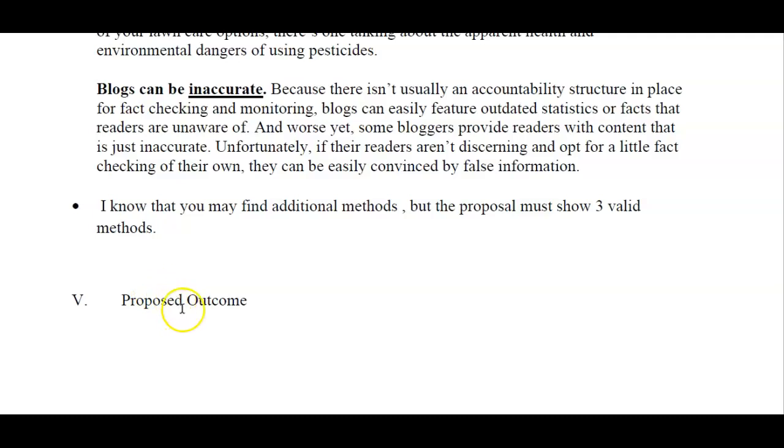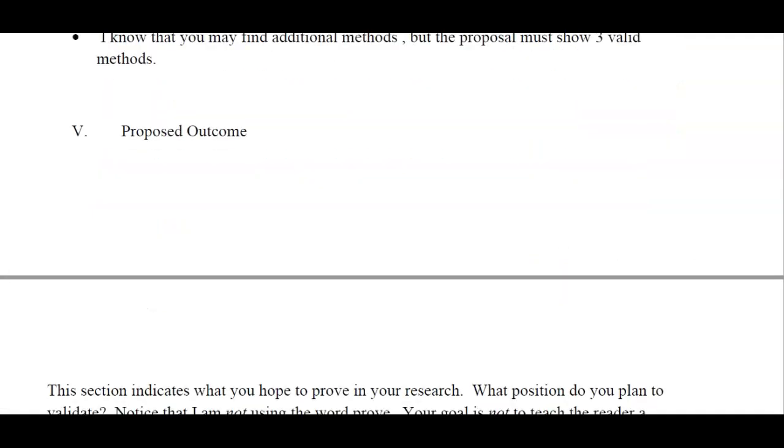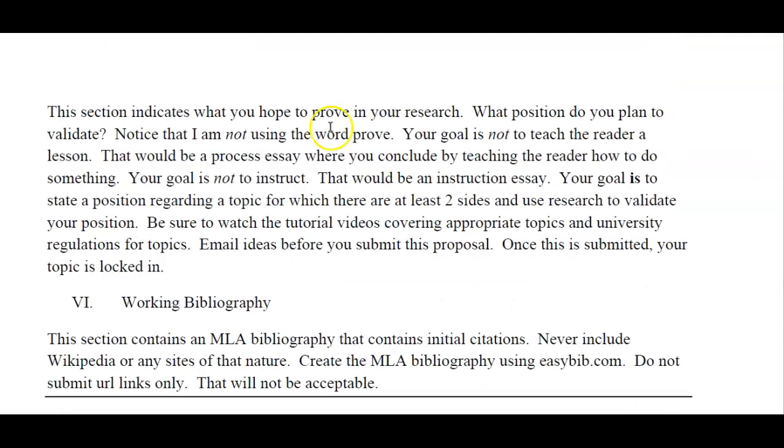Now, your proposed outcome. Remember, your outcome is not to tell somebody what to do. I know you say, well, my gosh, I took a position, but that's not the point. The point is that you are researching a topic, and based on your research, your opinion is this, that, or the other, and that is the proposed outcome. So you'll erase these words and put in your own words.